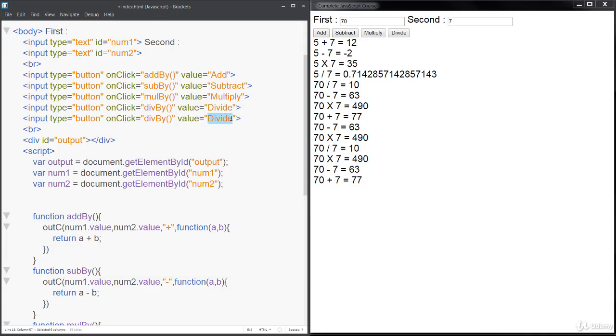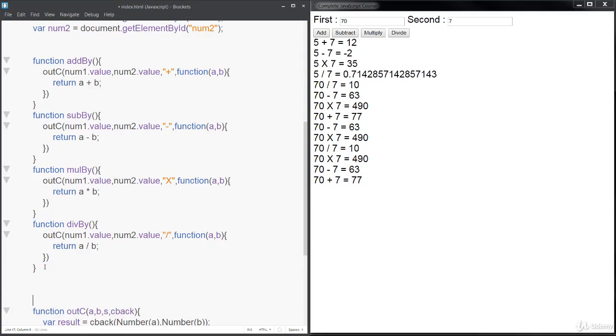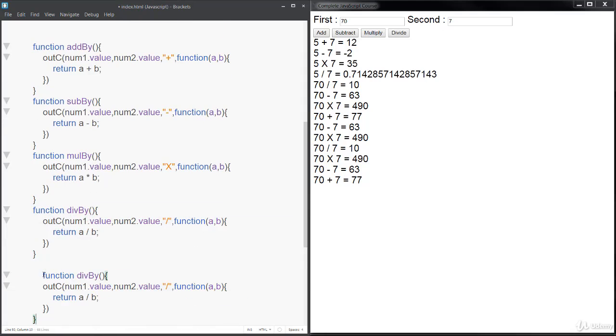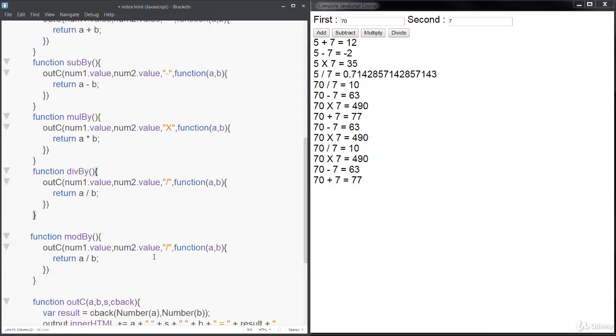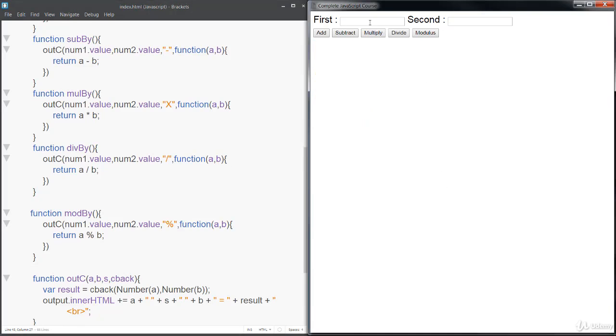So I hope you had the opportunity to try that out. I think it's modulus. So JavaScript modulus operator, and we're just going to update this. And now let's go down to here, and we don't actually have to update anything within our callback function. We just need to add in another function in order to accommodate that. So do mod by, and over here we'll use the percentage sign, and we'll use the percentage sign here as well. And now let's try this out.